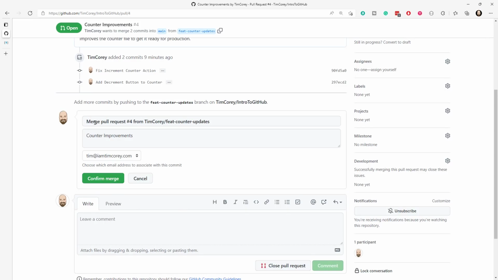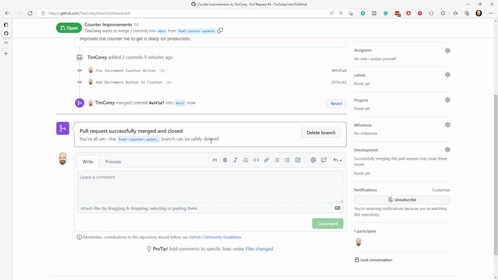And I'm going to leave this message as default, but this is a merge pull request number 4 from this branch. And this is what it does. Confirm that merge. It's been successfully merged and closed. So it's closed the pull request. And then I can say delete branch.